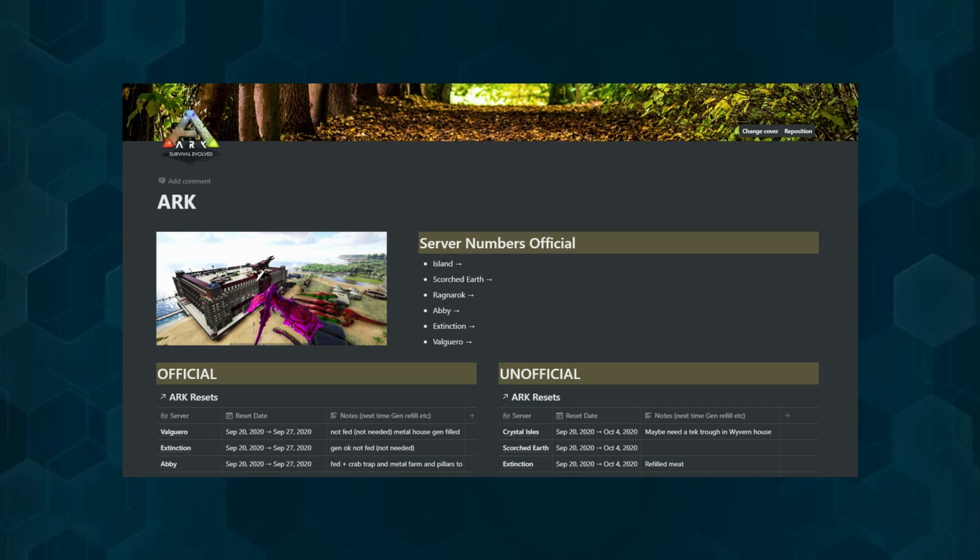Now I created a little wiki for our tribe that is divided into official and unofficial, and I put in calendars that show when we reset it last and when we reset the next time, and we even get reminders pushed to our phone so we do not forget about it, and this is super handy. We even have an info section that tells us which servers we are on, because I am constantly forgetting the server numbers on official. I just can't keep them. I always had to ask, and now I can just look it up, which is super handy for me.